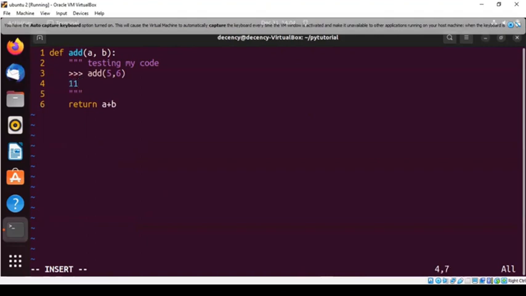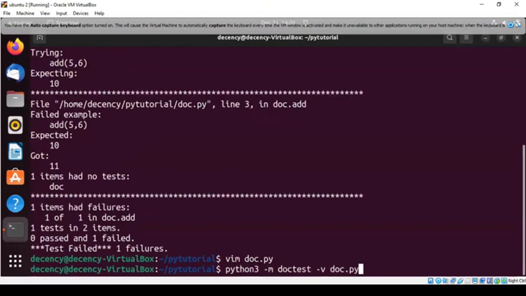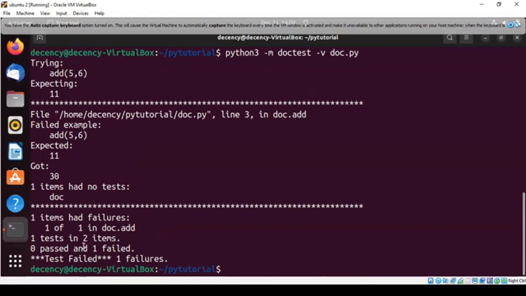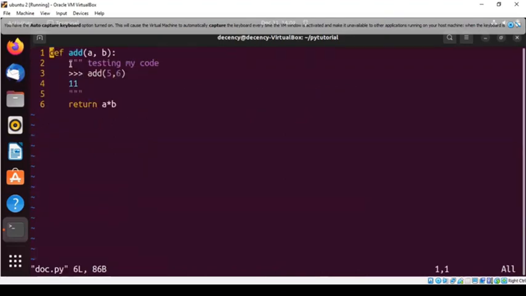Let me edit something. Here I'm supposed to add. Let's say I mistakenly wrote a times b instead of a plus b. Let me run it. You can see I failed it. Showing that wherever I write here, inside my doctest, this is from line 2 to 5, must tally with the function. Because here now I changed the function. This is the add function, yes. But here I returned a times b, which is no longer tallying with addition a plus b.